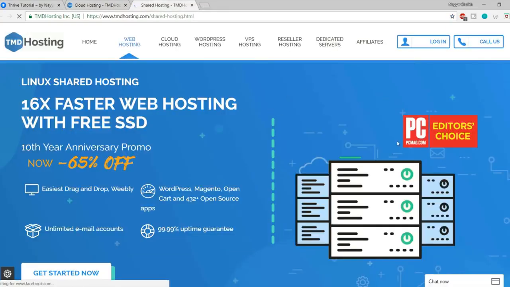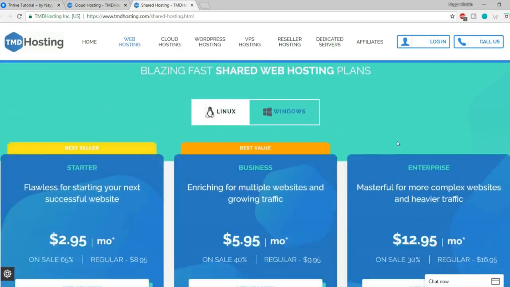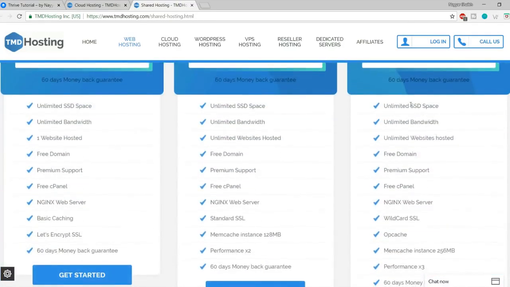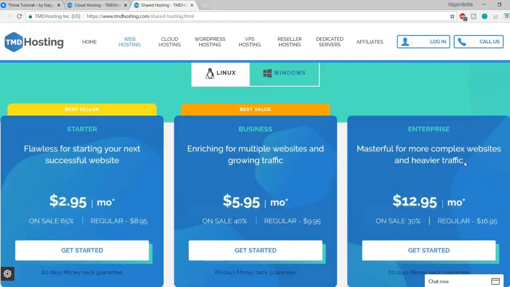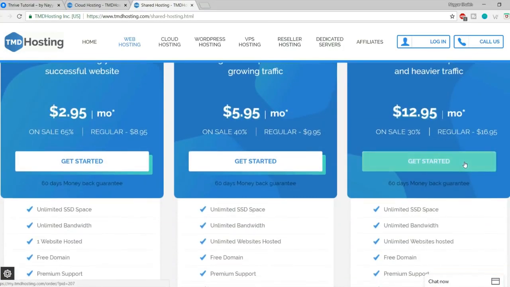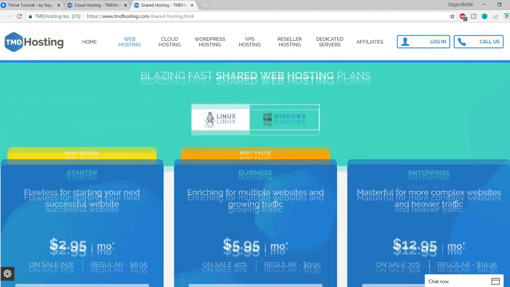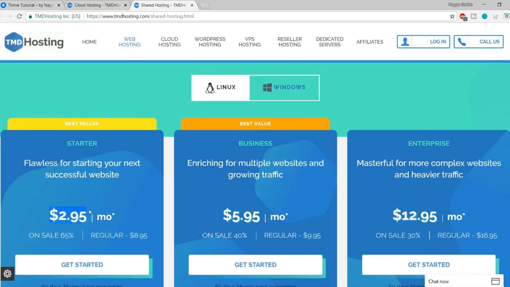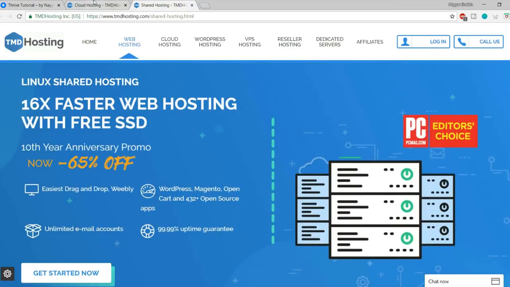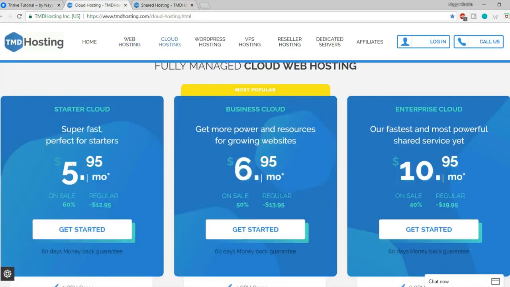Now as you can see, this is the shared hosting, and the shared hosting of TMD is way better and faster than the shared hosting of any company available in the market, because these guys offer SSD space even in shared hosting. You don't really find SSD space elsewhere. I will explain SSDs later in this video, but these guys are really providing all the offers. You can start with $2.95 per month for shared hosting, and if you want to start with cloud hosting, you will have to spend around $6 per month.